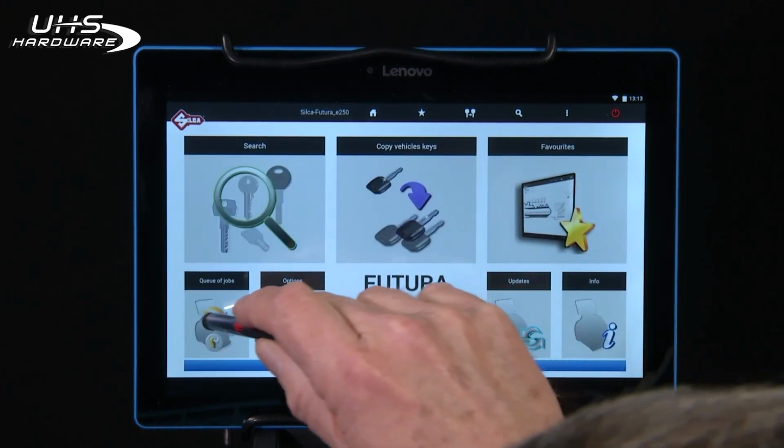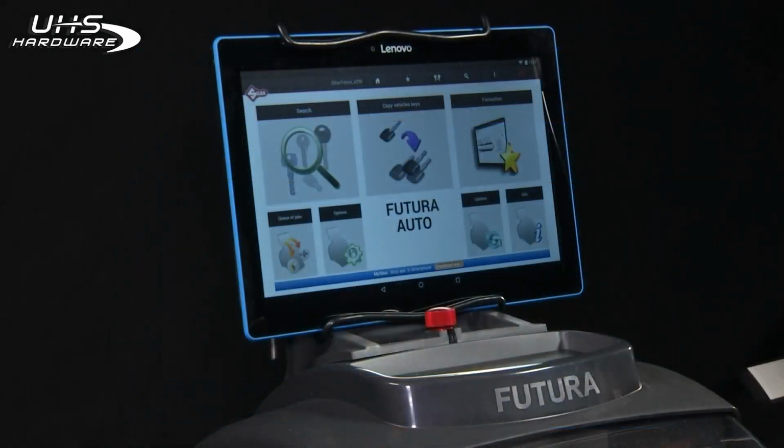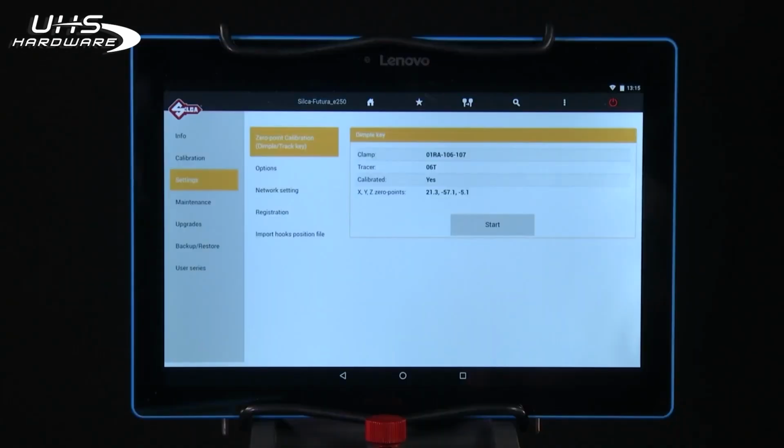Queue of jobs. This menu is used to run a job queue previously created from the search menus or a job that was downloaded from Create a Key or Instacode code programs. Options. This menu is used to set up the machine and to perform maintenance functions.